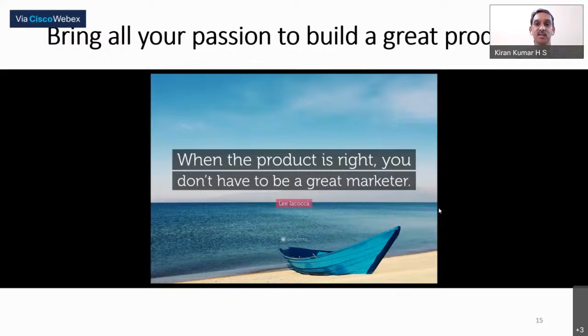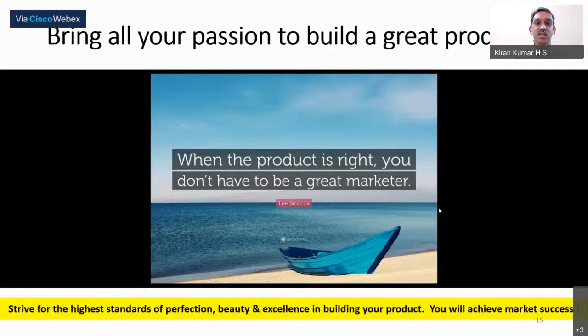He was probably the CEO or chairman of one of the big car companies in the US. So that's his statement. Basically, make sure that whatever you build, you aim for the highest standards of perfection, beauty, and excellence. That's what you need to incorporate in your product. Unless you bring all of these, perfection, beauty, excellence, which are very, very important in today's world. Without these basic things, your product will not sell.